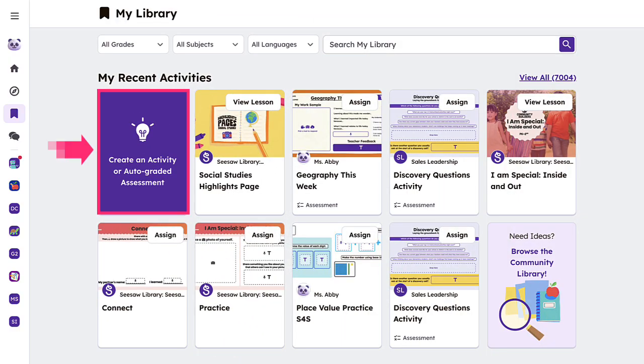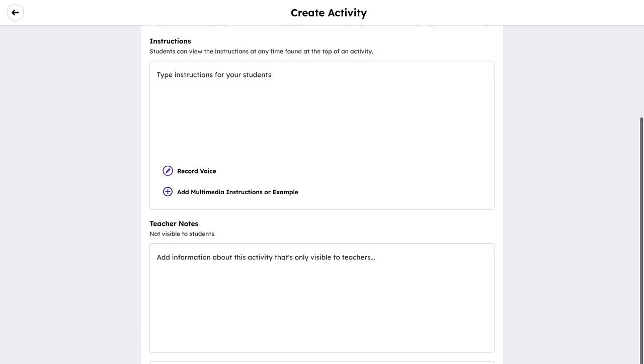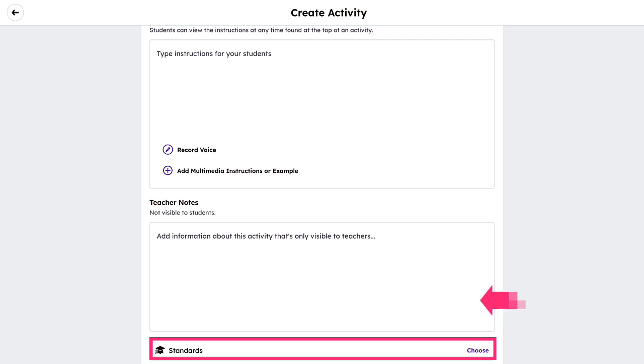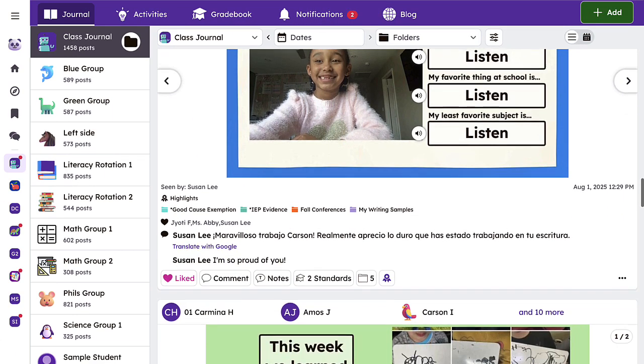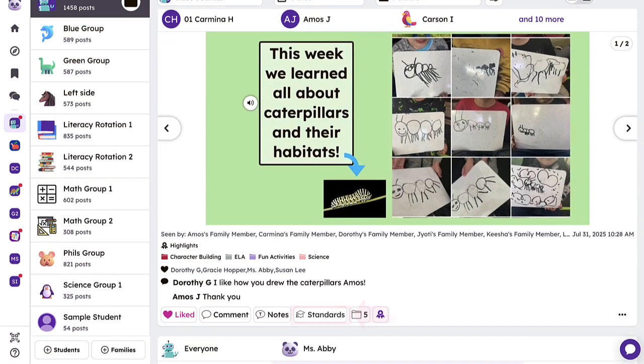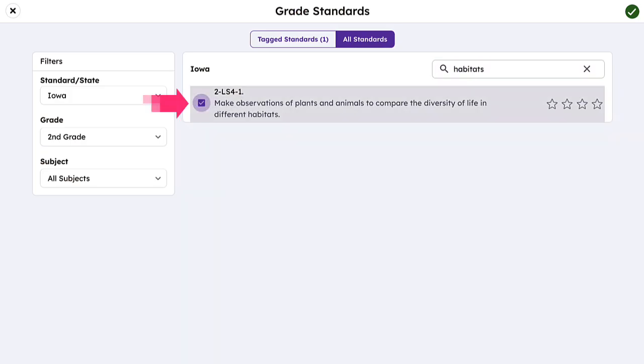When creating a new activity or assessment, you can select your preferred standards from the bottom of the Create Activity screen. To tag standards to a post already in the journal, simply tap the graduation cap under the post and select your desired standards.